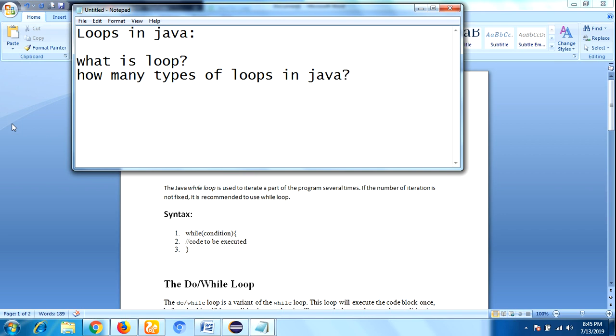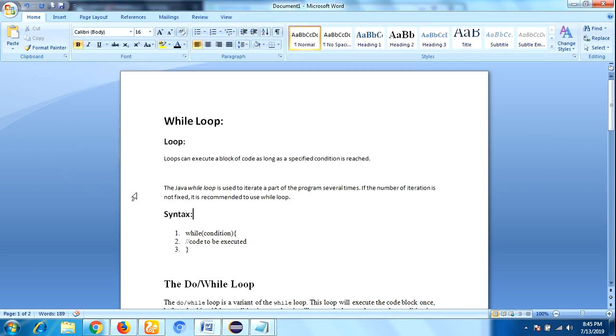Okay, so let's see what is a loop. A loop can execute a block of code as long as a specified condition is reached. Then why did loops come into the picture?